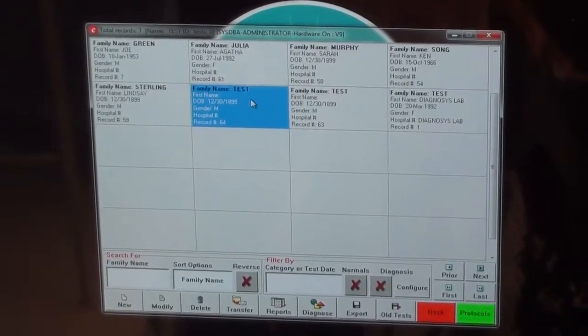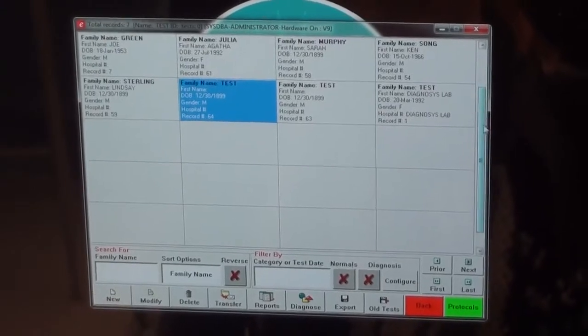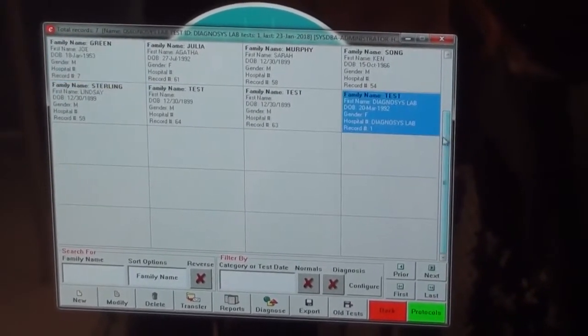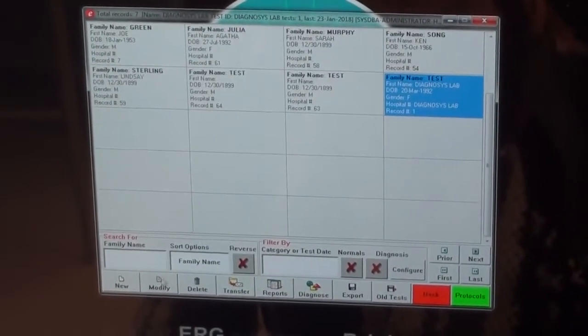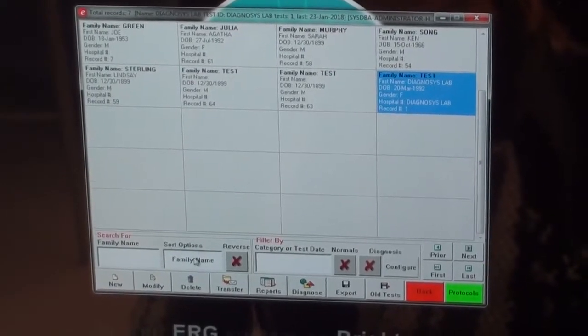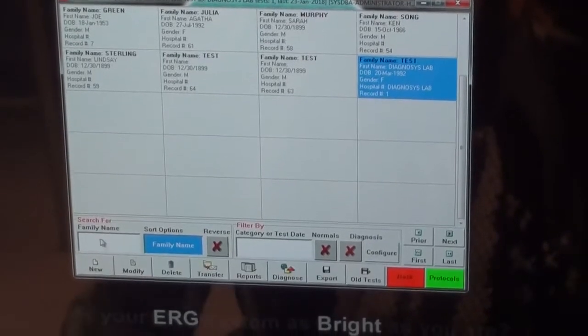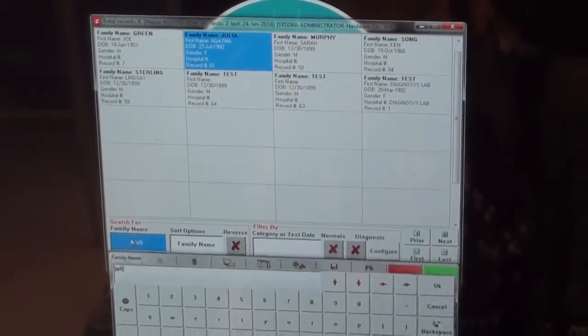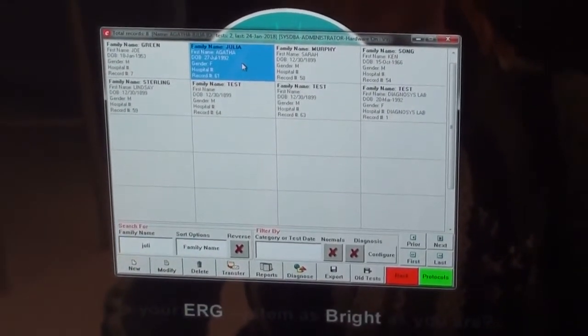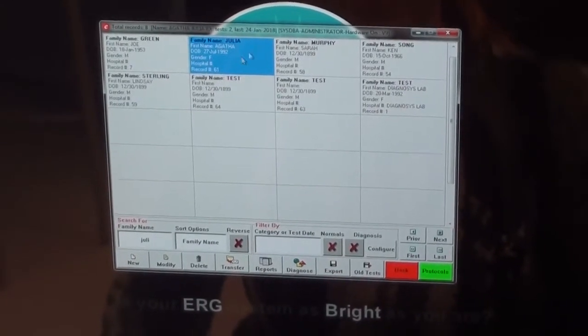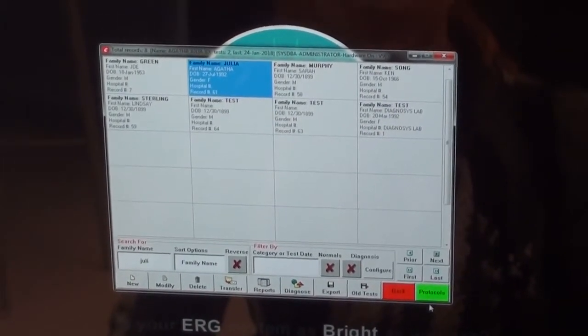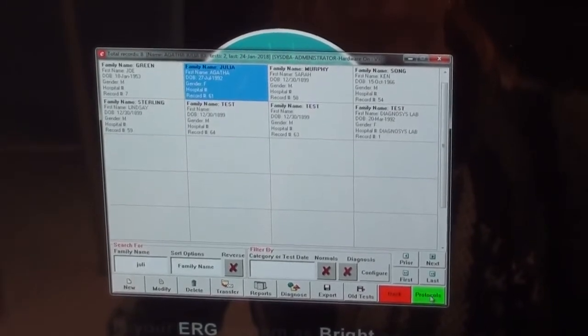Now, if you have an existing patient, you can either scroll through your list to find them or use this Search For option here. You can sort options by the family name, date of birth, or other, and find your patient. Once you've found your patient, let's go ahead and click the green Protocols button to continue.